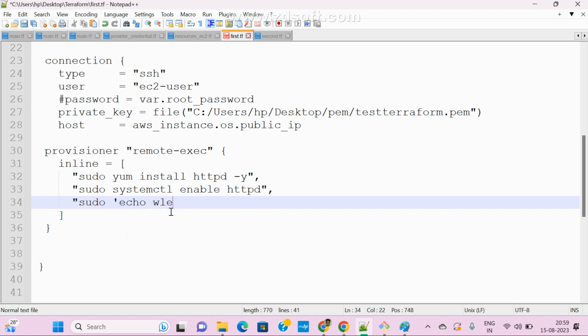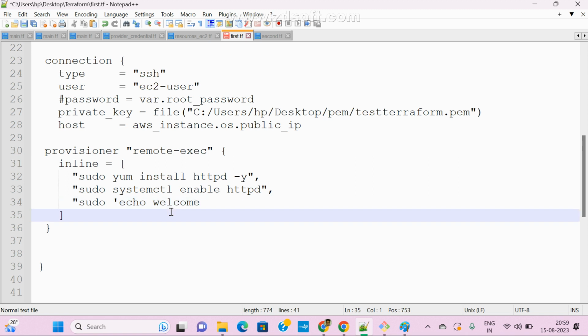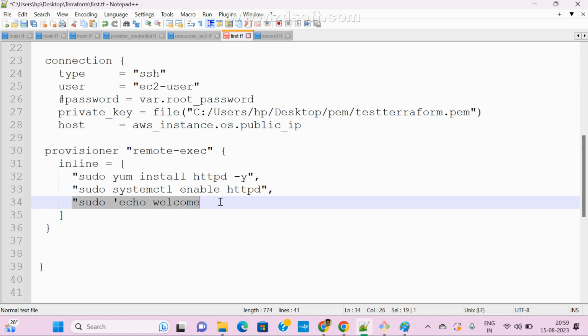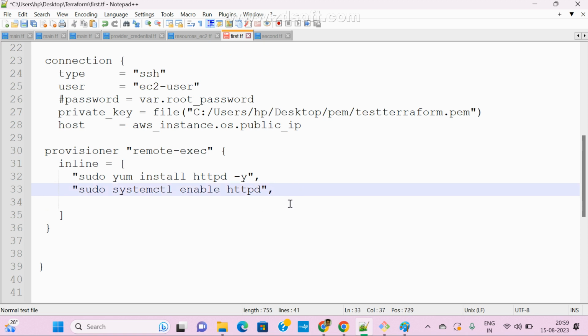Echo. Even that is not the right one. First, remove up to echo. Remove the single right quotation. Now I am giving just up to here, two steps manually. I'll add that kind of file later. First check whether these two lines are executed or not, okay?